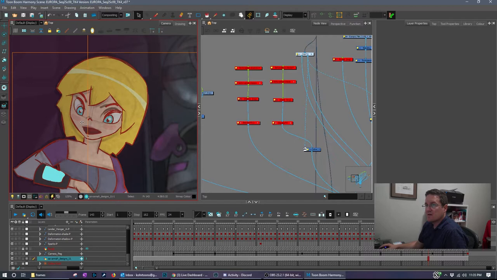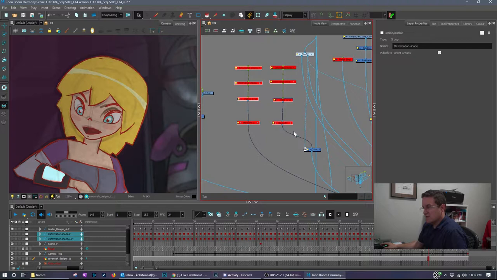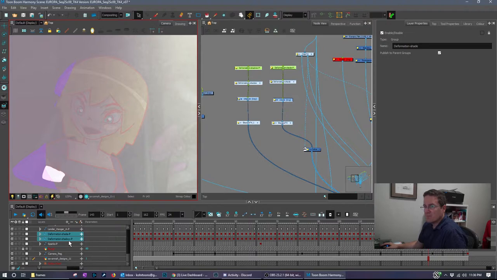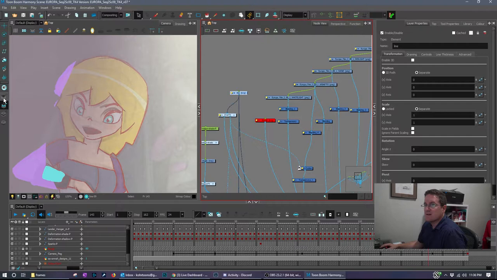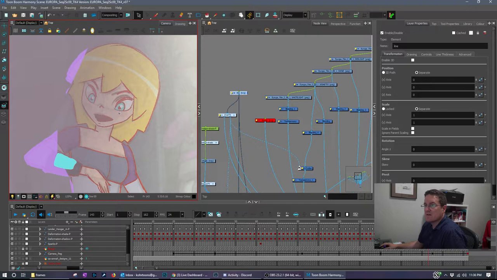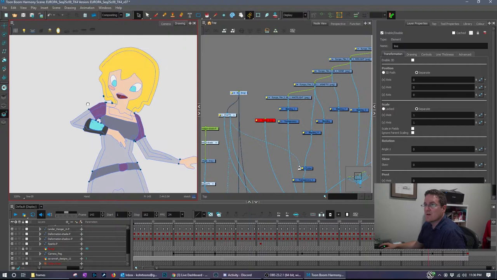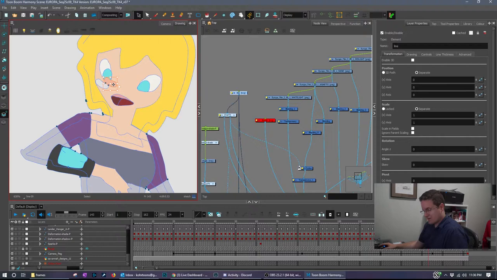And then I need to find her. Actually, I think I'm enabled. What I'm going to do instead is lightbox mode, where I can move her up. So now I can try to find her layer, which I believe is called line. Yeah, it's called line. I'm going to go to drawing mode. You can see what happened here. X.